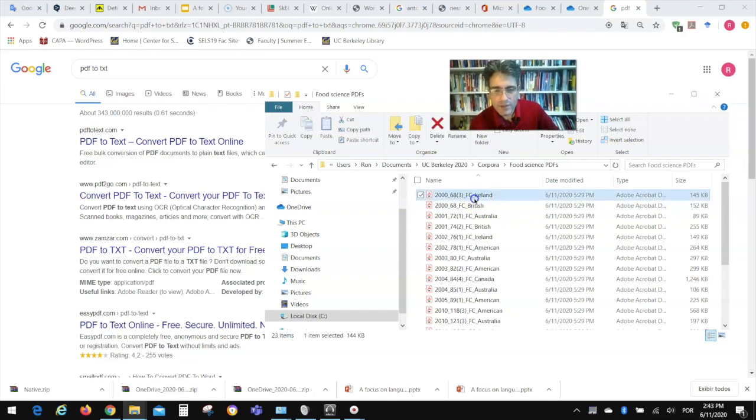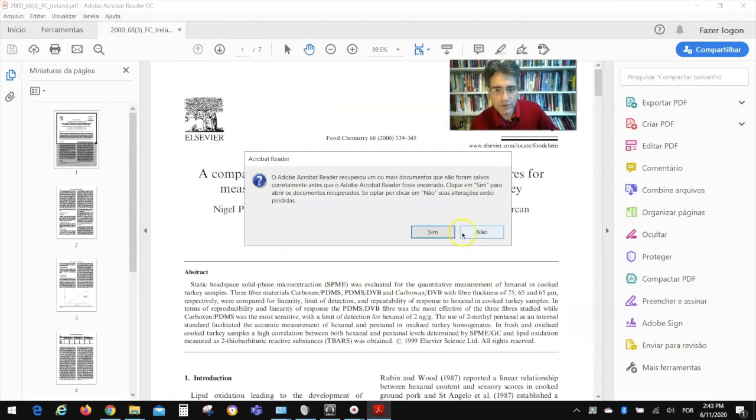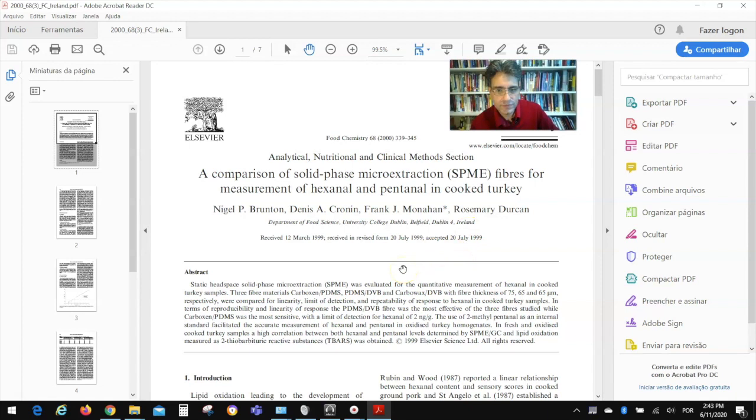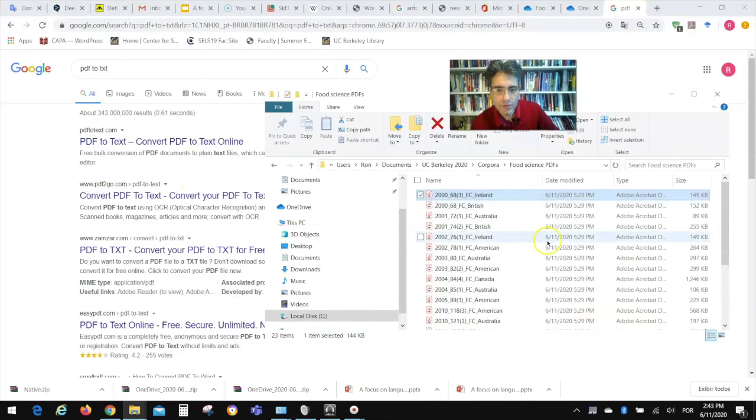At the moment, these PDFs will look pretty much like what you're familiar with. And so in this format, they are not readable by the corpus software that you're going to see.